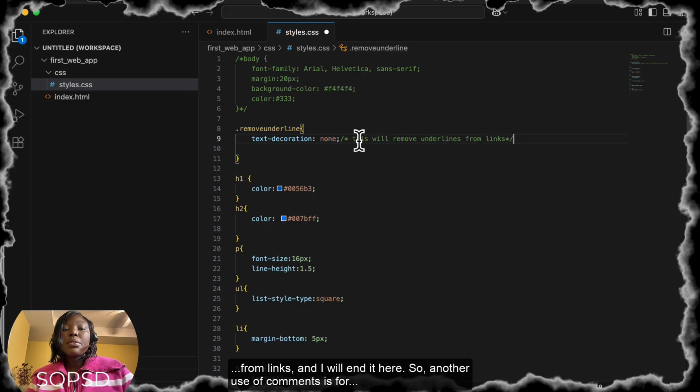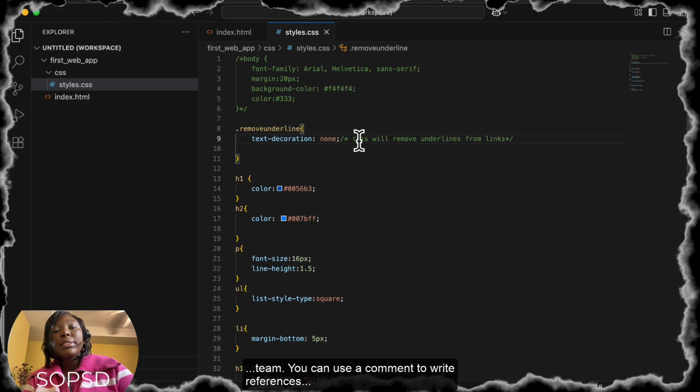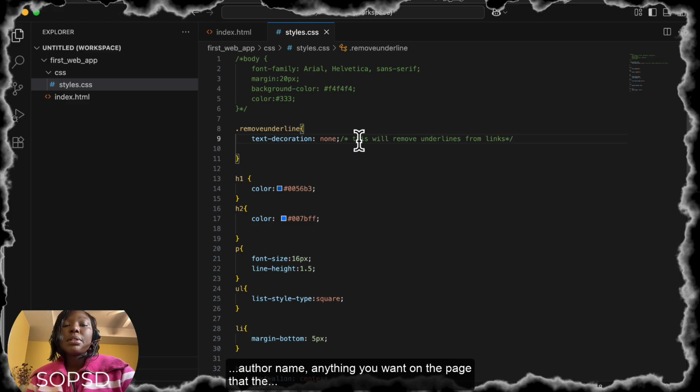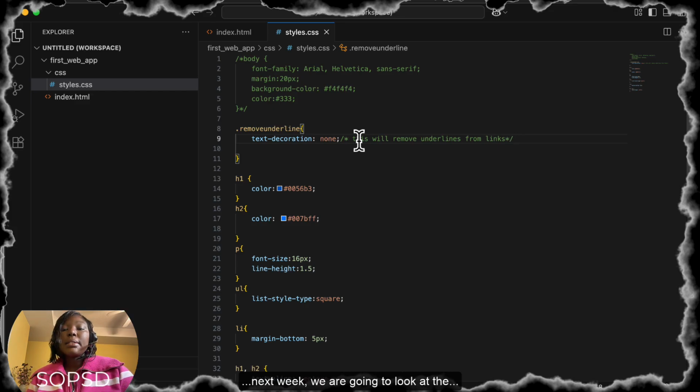Alright, so another use of comments is for leaving a note to yourself or to other developers. If you work in a team, you can use the comments to write references, author name, and anything you want on the page that the browser will ignore and see as just a comment and not part of the code that should be executed. So this is where we end this lesson.